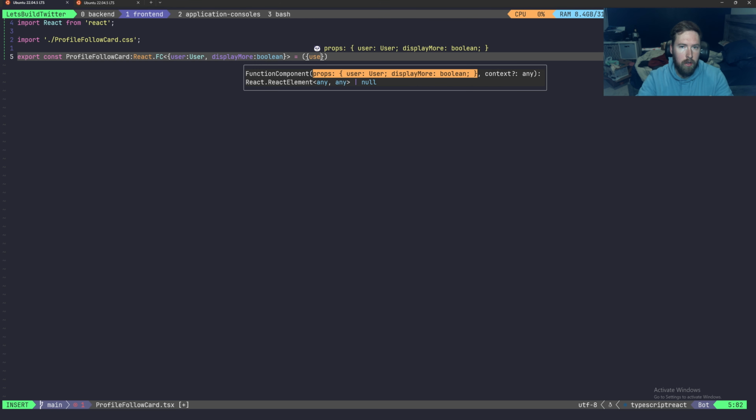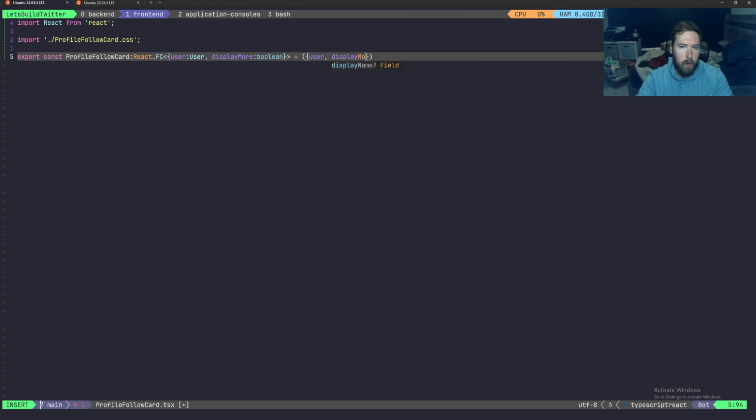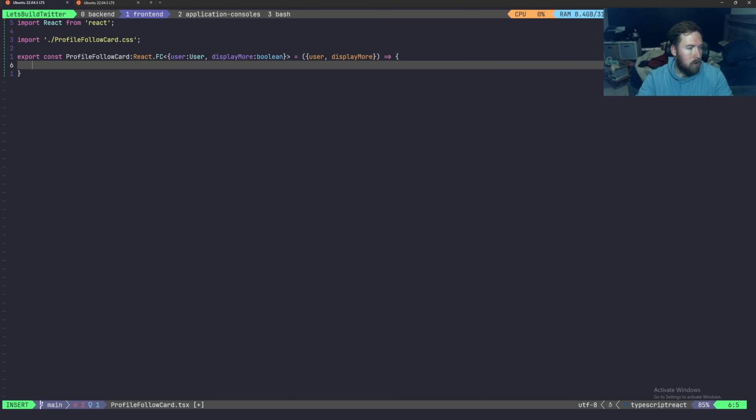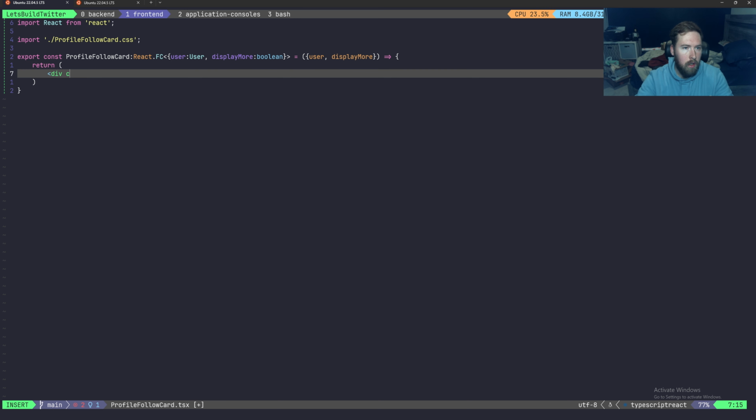Then let's set this up. Let's break this apart. We'll have our user and displayMore. And then let's create our arrow function. So for the time being, let's just return something so it doesn't yell at us. A div with the className equal to profile-follow-card, and then close that.